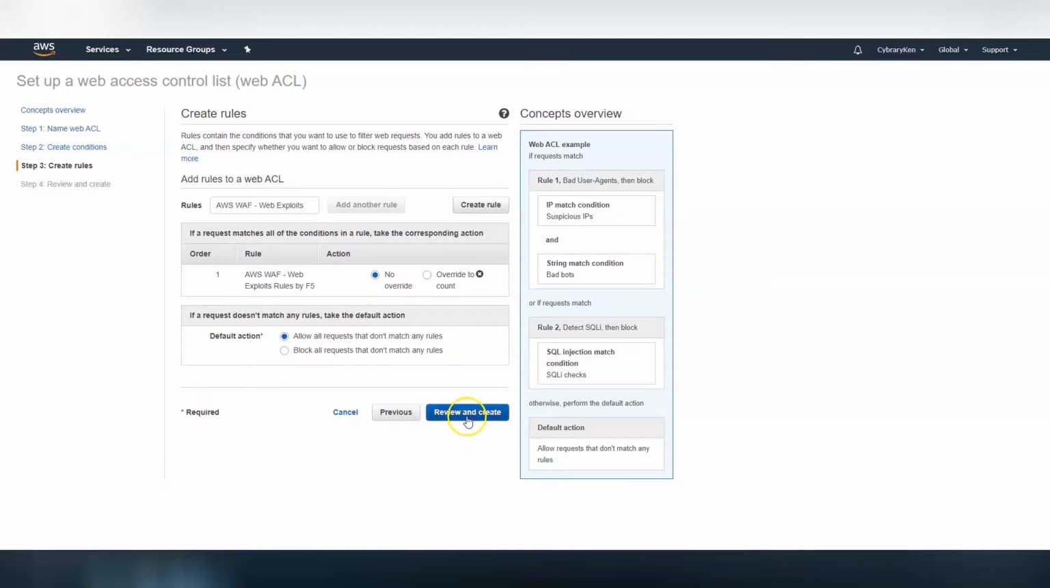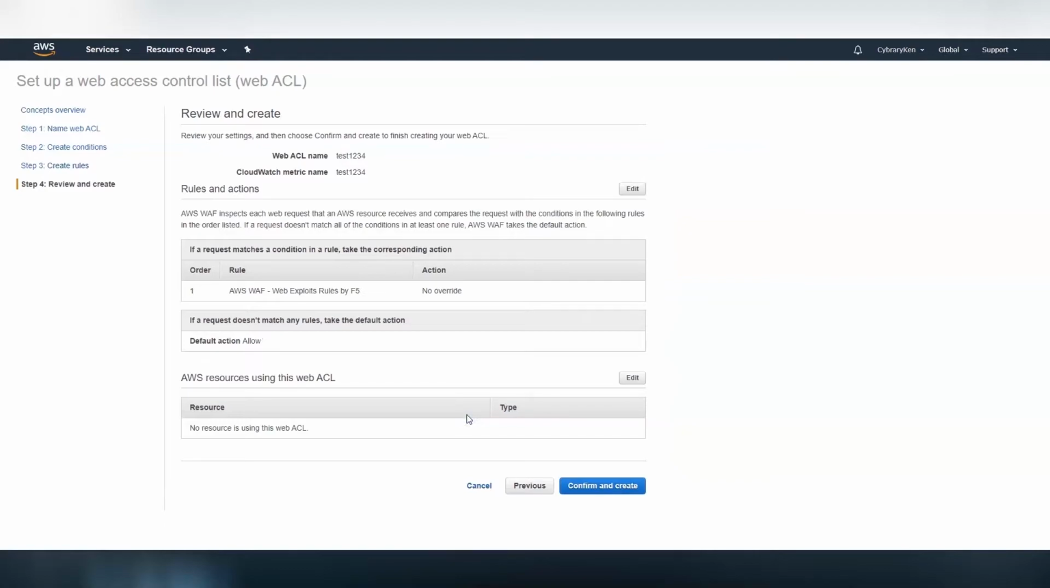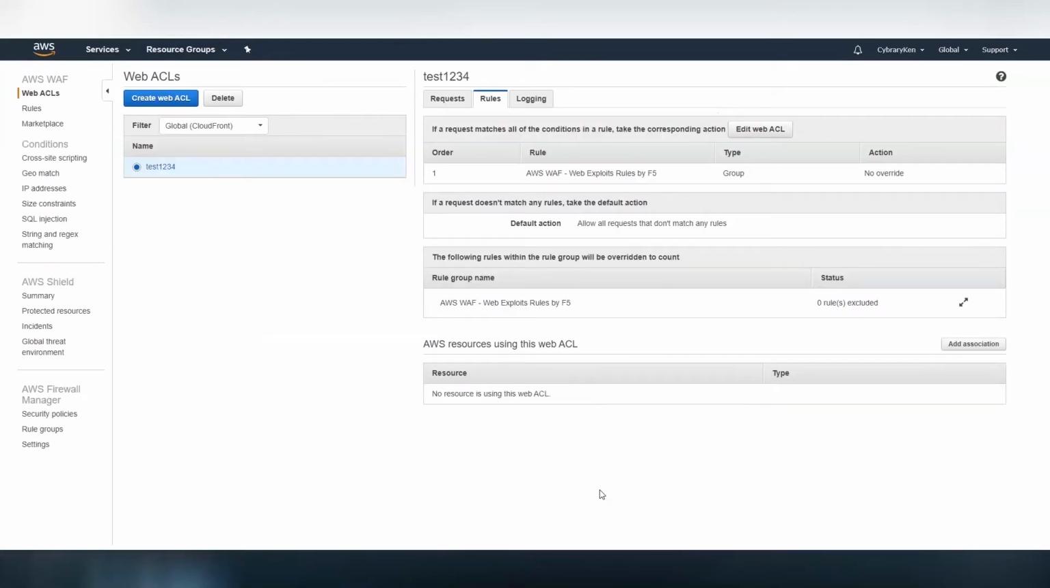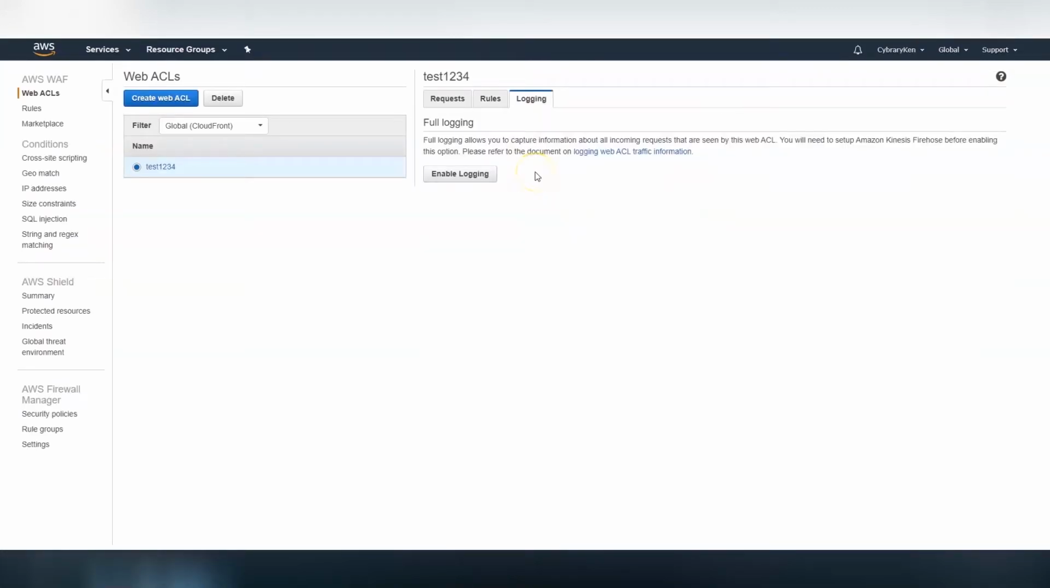Next, we'll choose our default action. In this demonstration, we're going to allow all requests that don't match any of the rules, and then just select the Review and Create button. We'll then be taken to this screen here where we can review your selection and choose a Confirm and Create button at the bottom. Once we do that, you'll see the access control list that you created. You'll see the rules, and if we select logging, you'll see that we can enable logging. And we'll come back to that in just a moment.